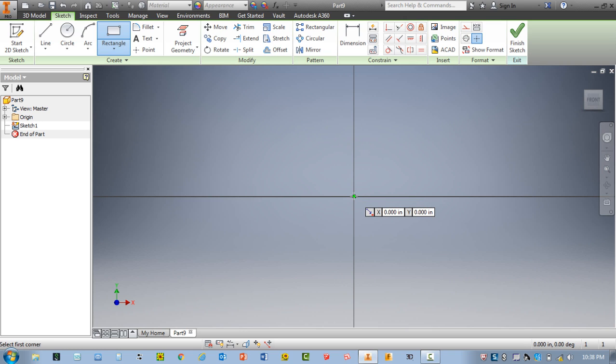Let's click once at the origin. Green circle should appear. Left click. Release your mouse, move up and over. We're going to first type in 4 for the length of our front view. Remember, hit the Tab key. Now let's type in the height of 2.5, and let's now hit enter.